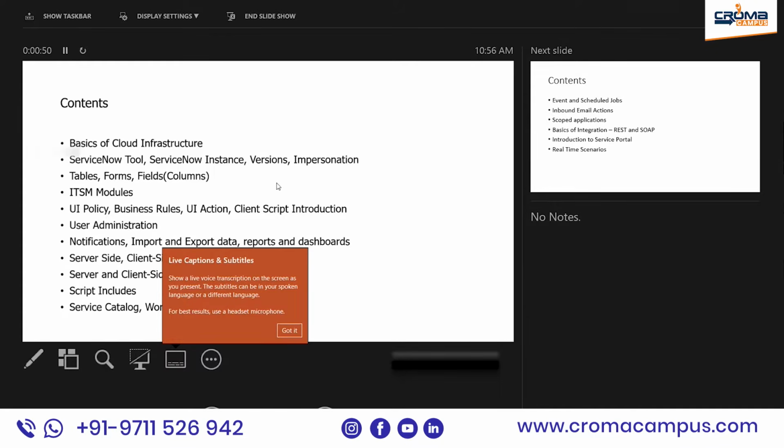It's no more a tool. ServiceNow has evolved over a period of time in such a way that it can no longer be called a tool, but a platform. And why that shift from tool to platform, that's something that we're going to be covering eventually.